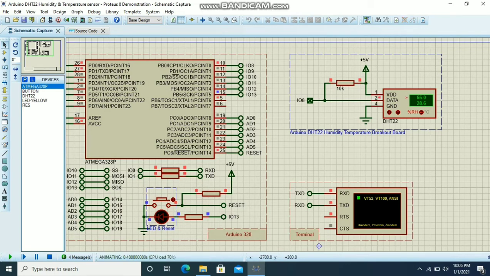The output will be displayed here and the LED will blink for 0.5 seconds. As you can see, the LED has blinked for 0.5 seconds. This proves that our code is all fine and it is running quite well.